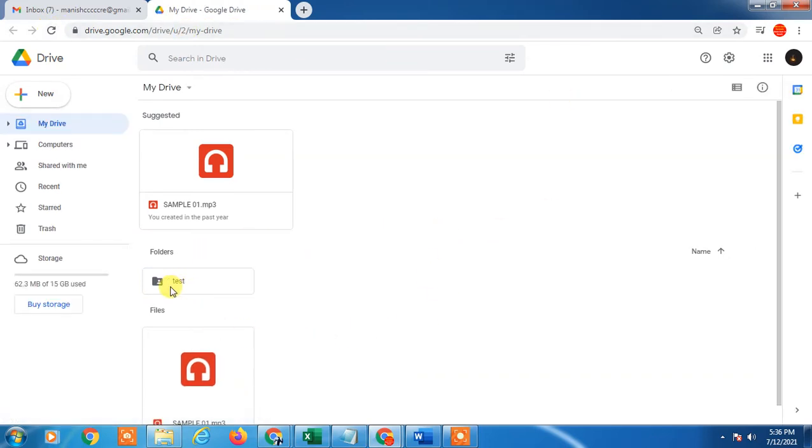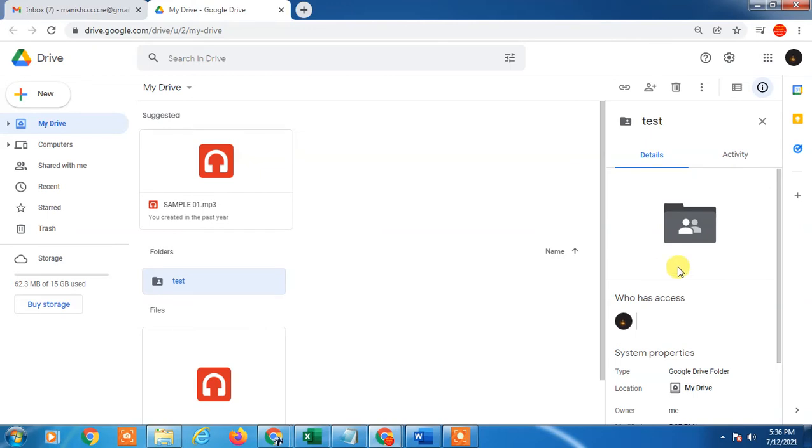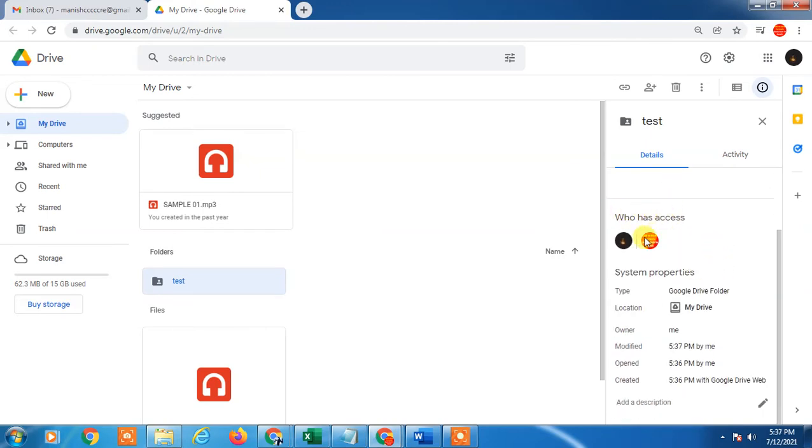So after sharing, you can see this small human icon. It means this folder has been shared before. So if you want to check with whom you have shared, just right click on it and click on view details, and you can see who has access. This is you, and this is the other email ID or person with whom you have shared it.